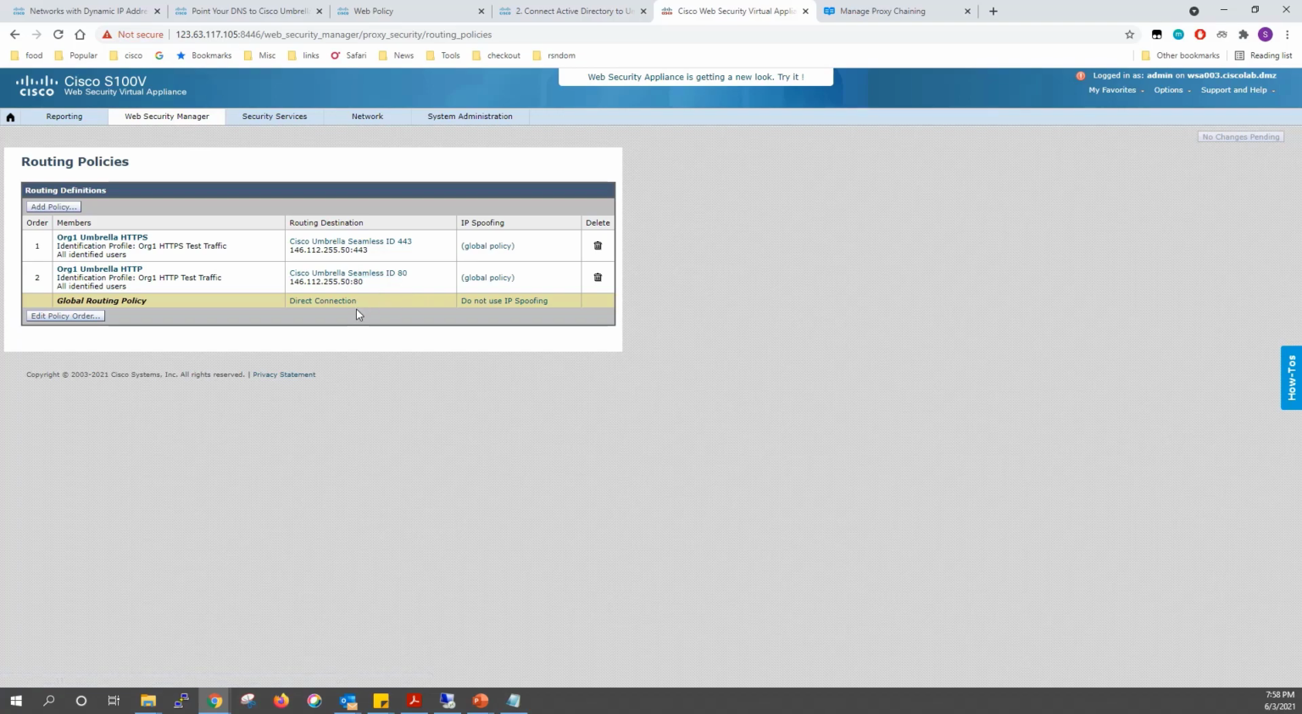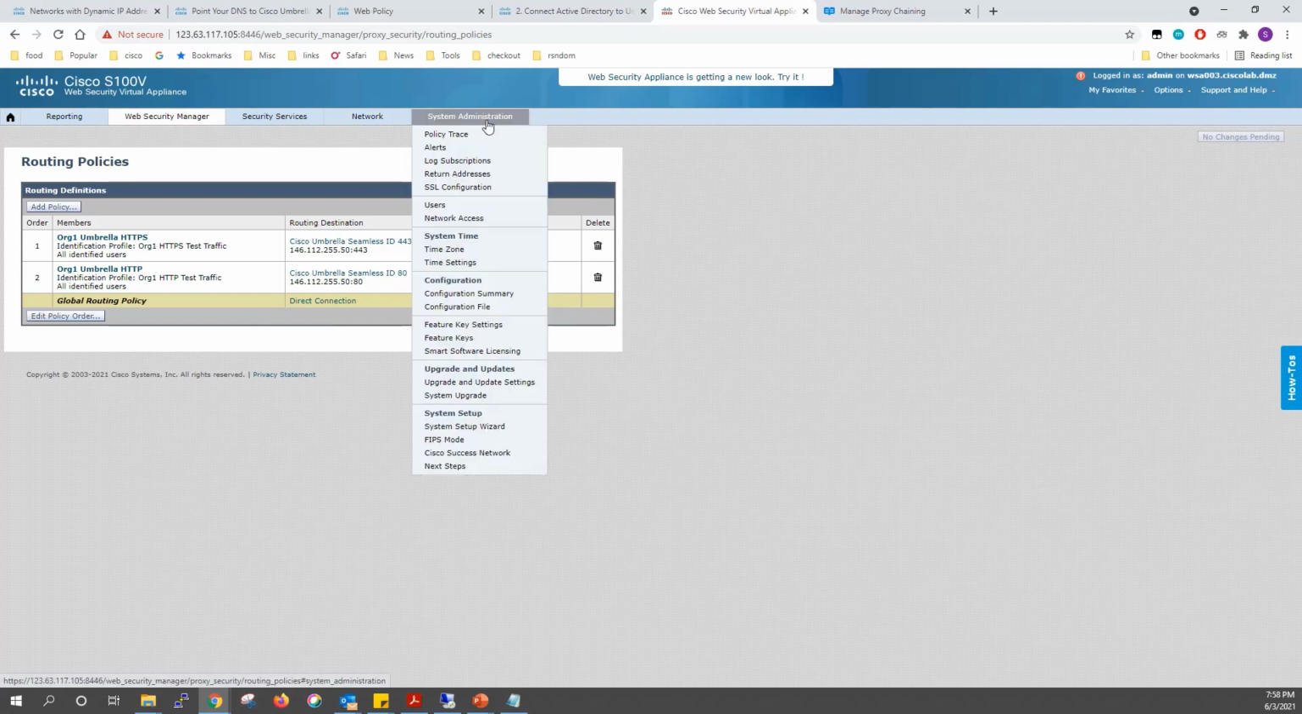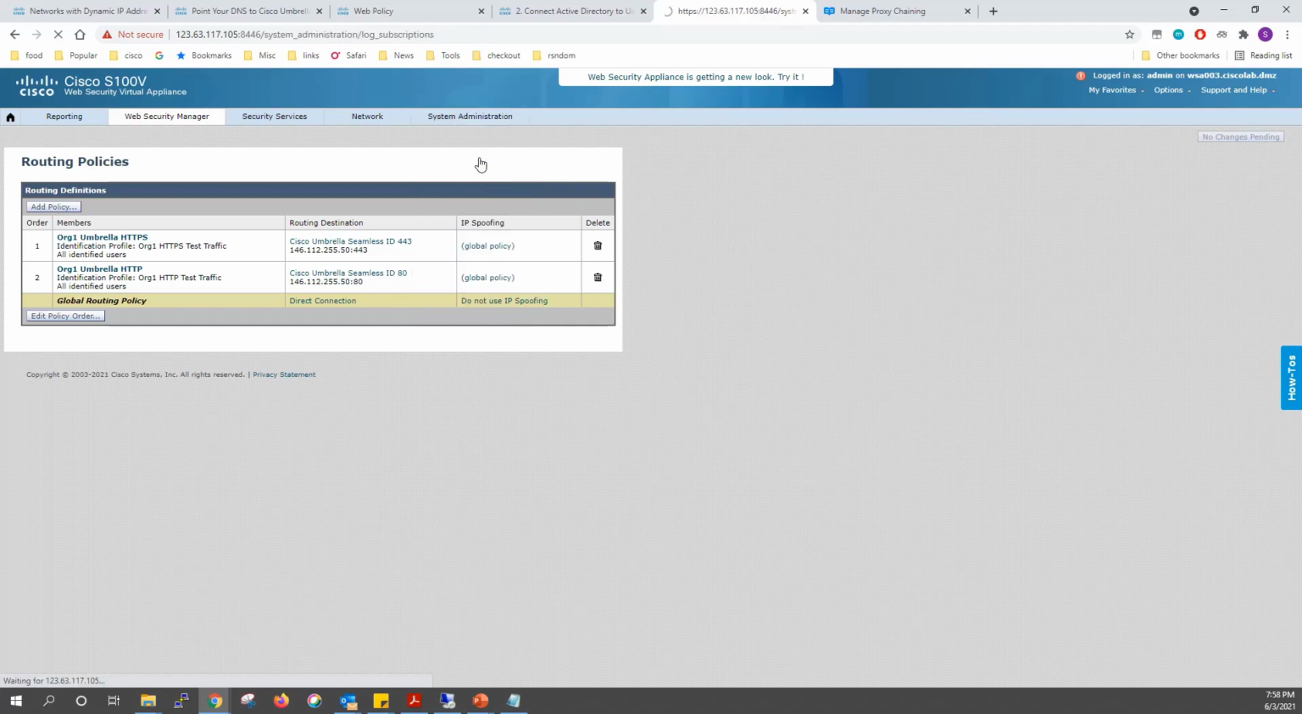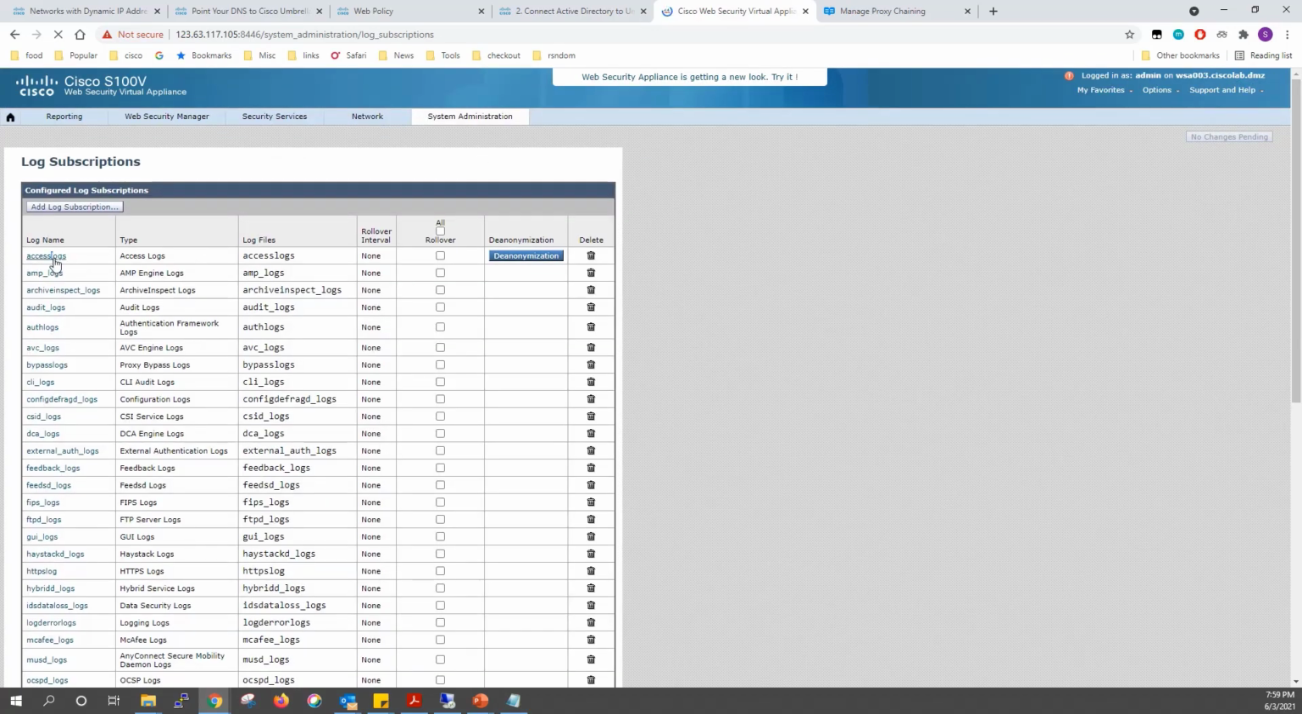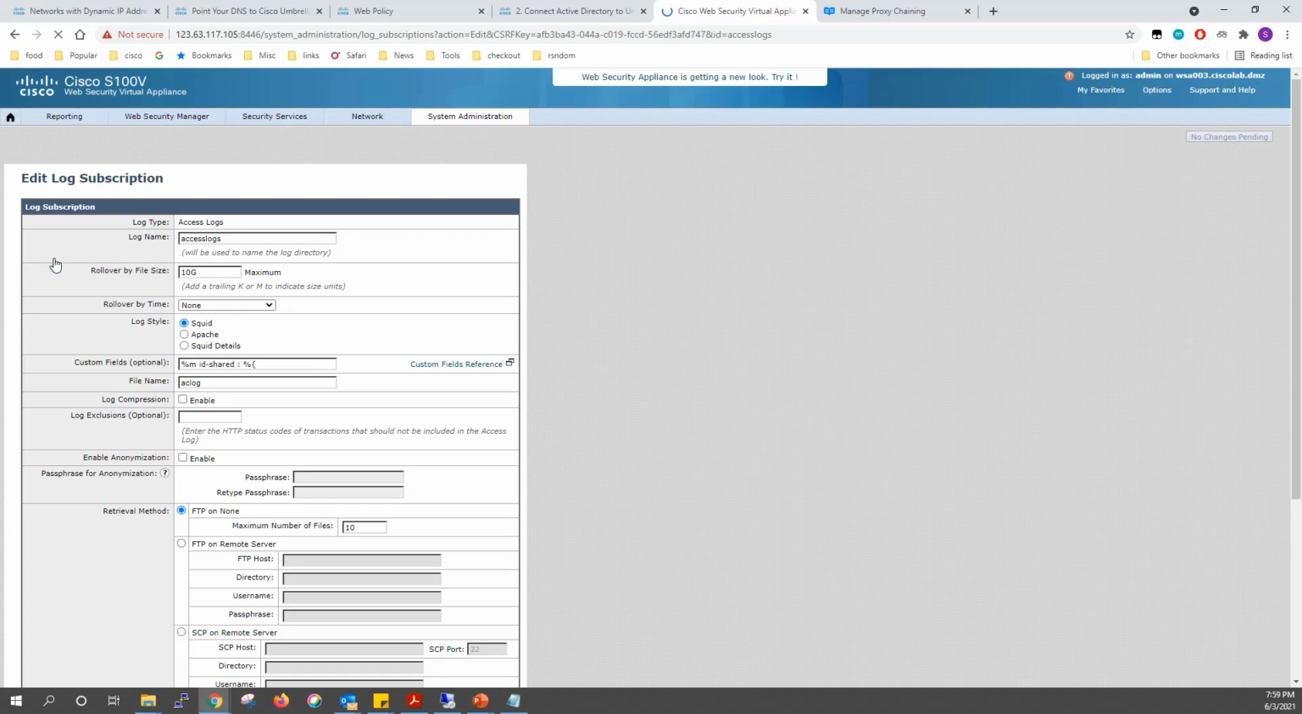If you want to bypass Umbrella for certain traffic, you can use direct connection as the option. There is another thing that I want to show you, which is the format specifier that we introduced for this particular scenario. Under System Administration, Log Subscription, under access logs, we have introduced a new format specifier for you to identify if the traffic was sent to Umbrella, did it have the identity sharing information along with it or not, right? So this is the format specifier. It will showcase ID sharing information in your access logs.